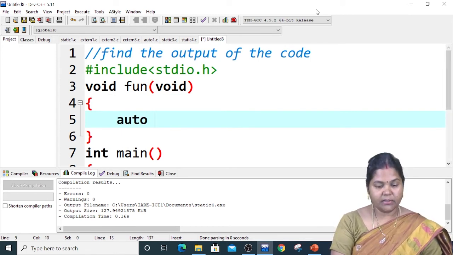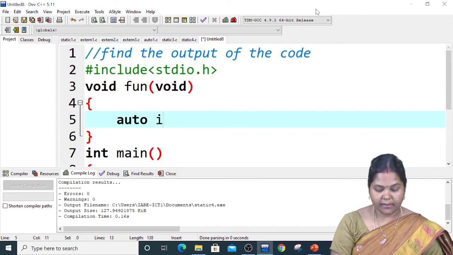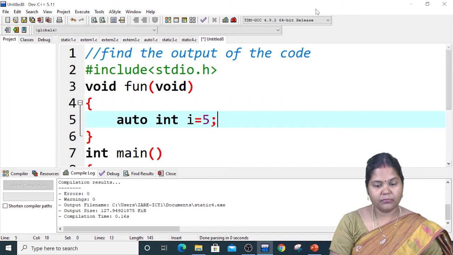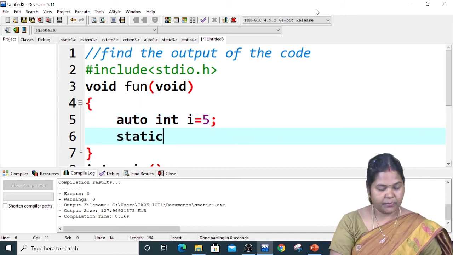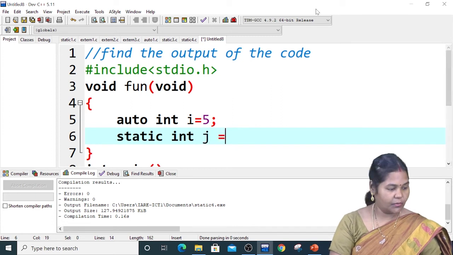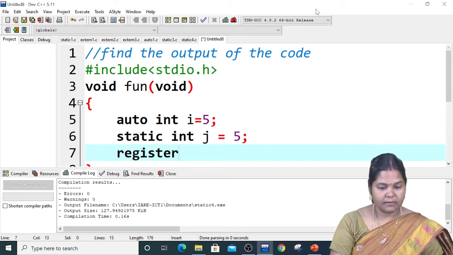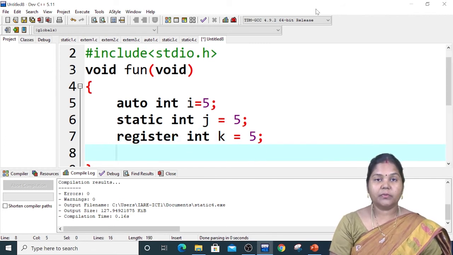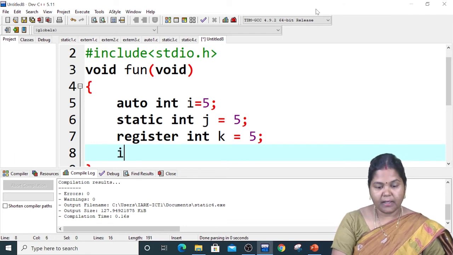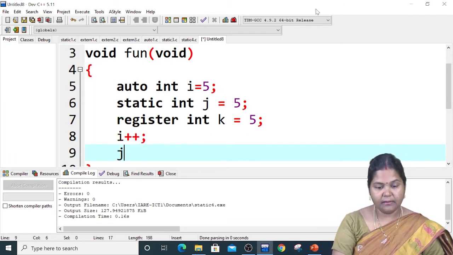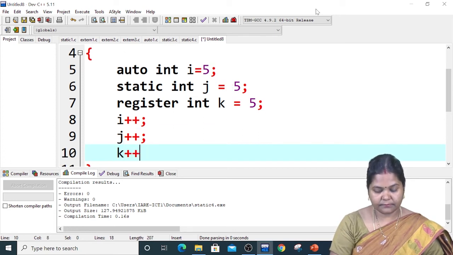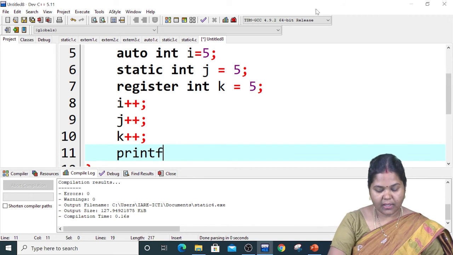Now inside the function there is an automatic type variable, so auto int i is equal to 5, and one static type variable, static int j is equal to 5. Now one register type variable, register int k is equal to 5. So we have used over here 3 different types of variables. One is the automatic storage class, one is the static storage class type, and another one is the register storage class type. Then do i++, j++ and k++. After that, print the values of i, j and k.